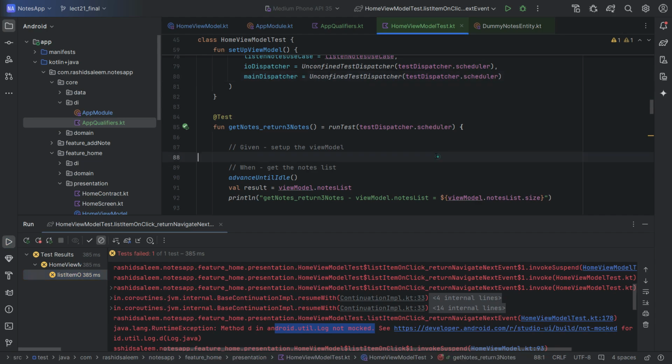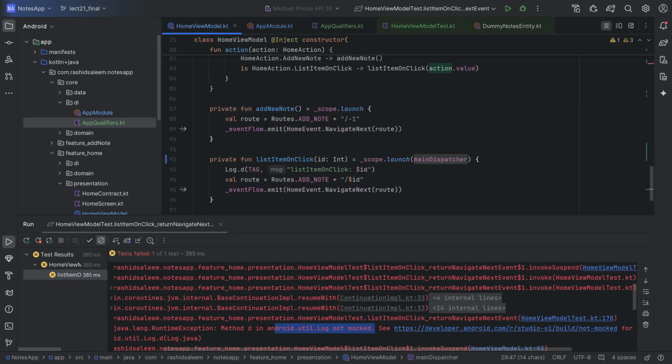The issue is that in our HomeViewModel, in our method list item on click, we are using Log.d to show logs. But as we are running this integration test in the unit test category, it's running on our development machine JVM only. So in this category we don't have access to the Android system components. And as you can see here, this Android util Log class belongs to the Android system components, so we cannot use it.